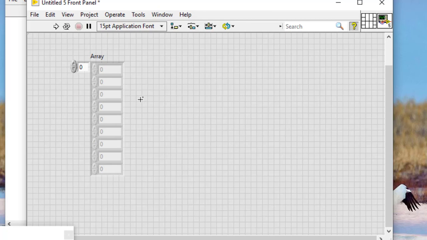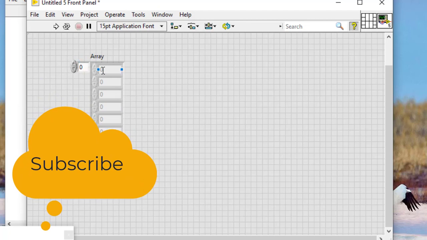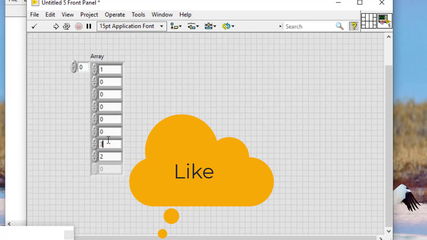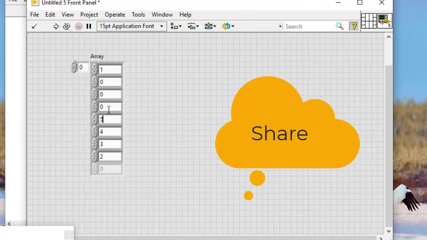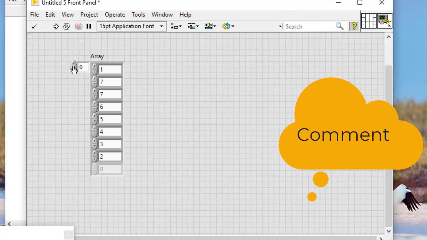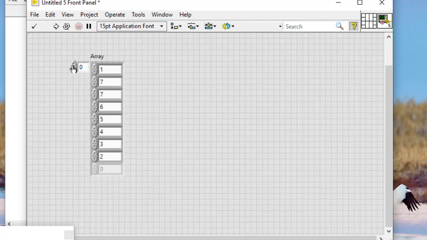To change which elements the array displays, we can use the increment or decrement buttons on the index display. We can also enter the index of the first element we want the array to display.